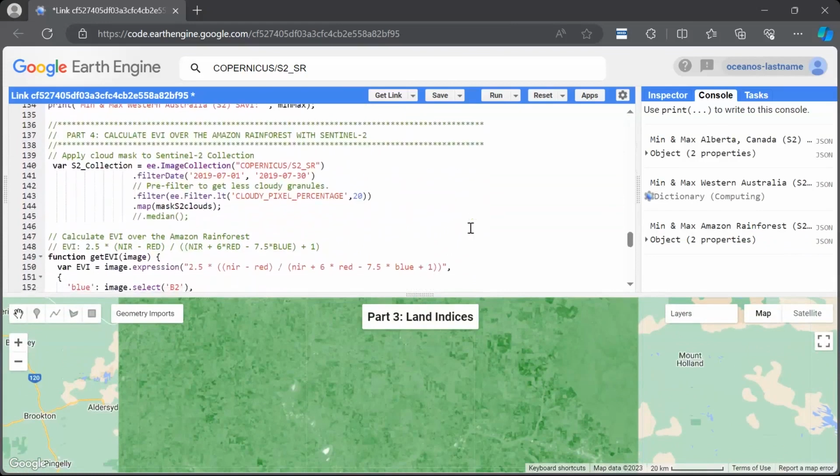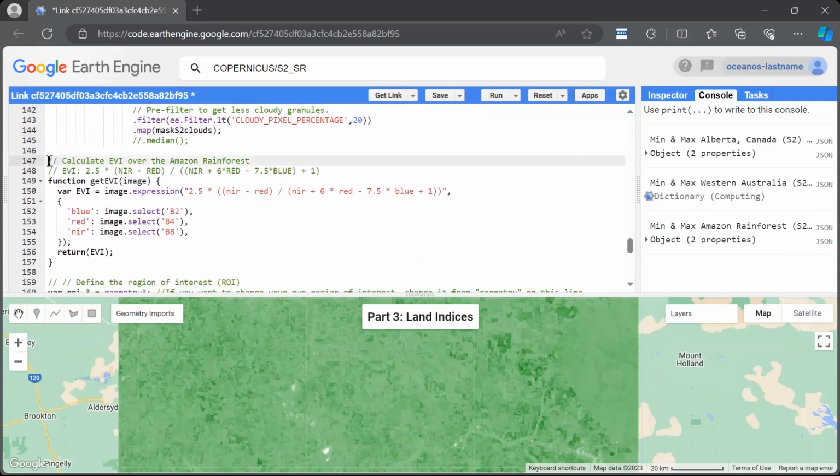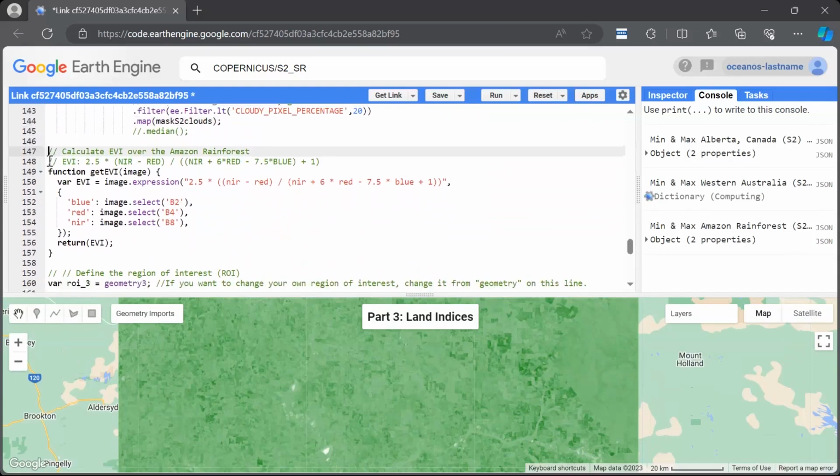All right. Our third and final part here, part 4, starting on line 137, calculating EVI over the Amazon rainforest with Sentinel-2. So same process as before. We are applying a cloud mask to our Sentinel-2 collection. We are just pulling in that Sentinel-2 collection. We're looking at July 2019, least cloudy imagery, cloud masking. Hopefully that process is starting to feel familiar to you. And then from line 147, we are going to start calculating EVI over the Amazon rainforest.